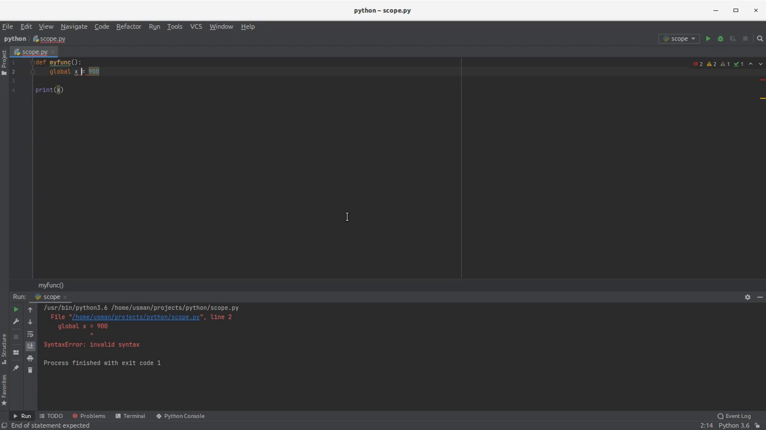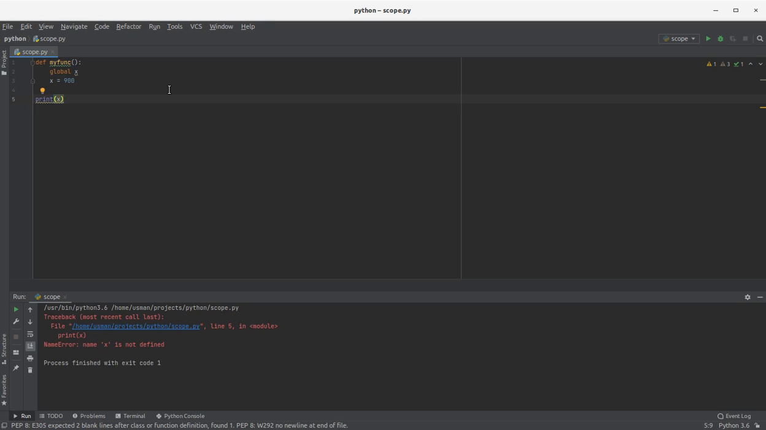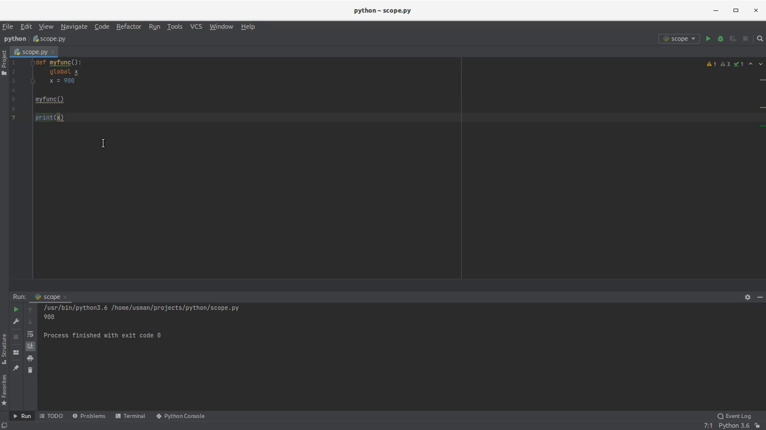Basically we cannot define and declare a global variable on the same line, so this should be global x. On the second line we give it a value, x is equal to 900. Let's run the program again. Okay, still we have an error that says name x is not defined. So what we have to do is call the function one time before printing out the variable value. So let's run the program and you can see we have 900 on the console output, which is the value of the global x variable that is defined in the my function.